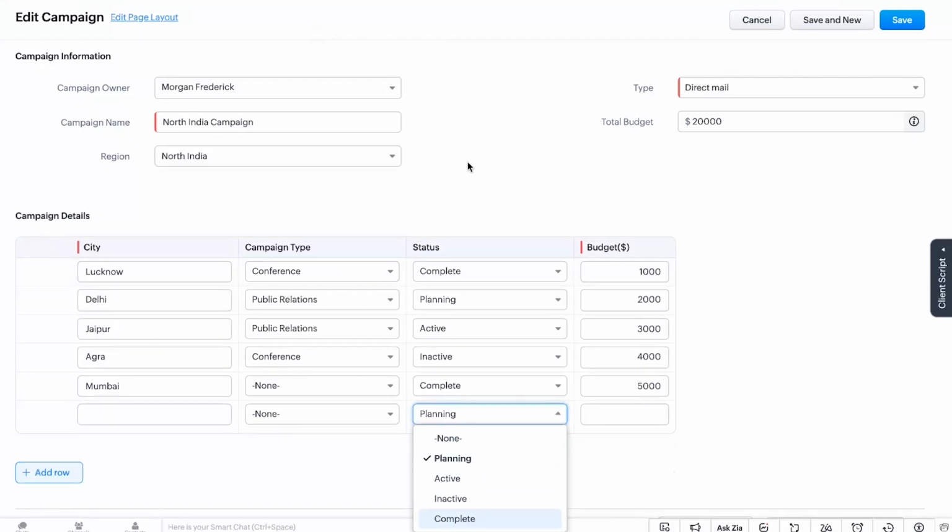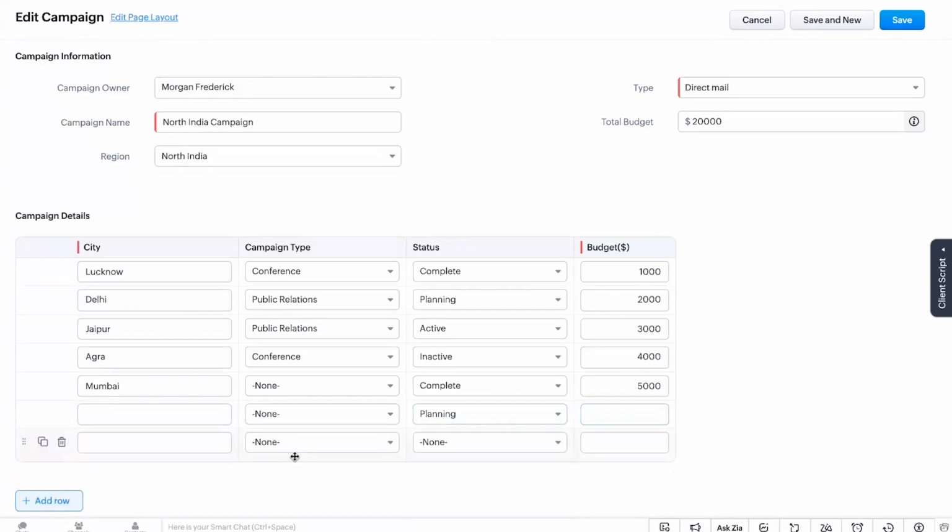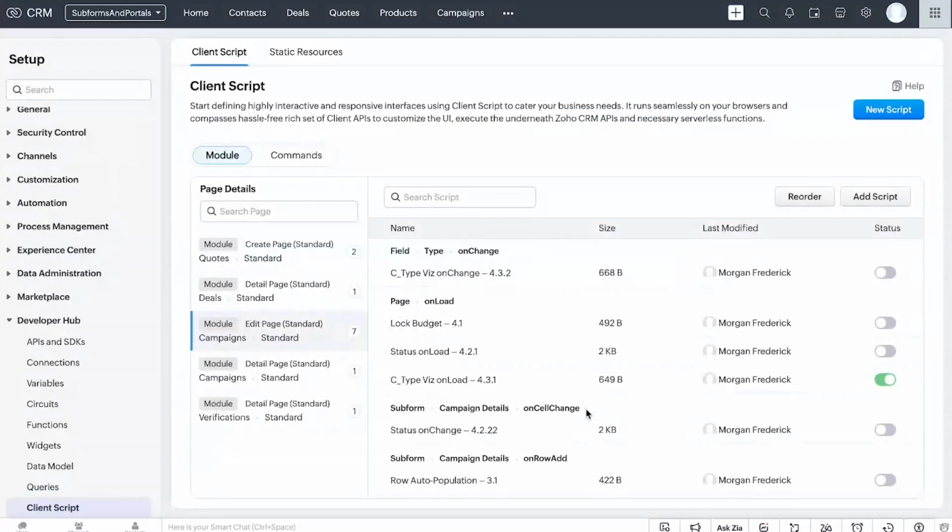So that makes sense. So instead of having to manually do this every time the user adds a new campaign to this record, I'm going to use client script and the new support for subforms to automatically fill the data when a new row is added to the subform. So let me turn on this row auto population.